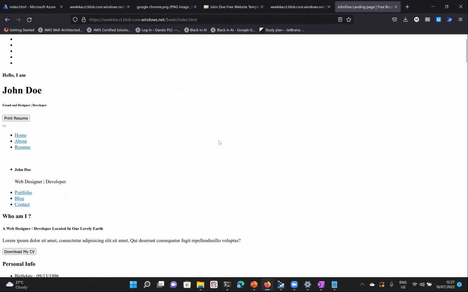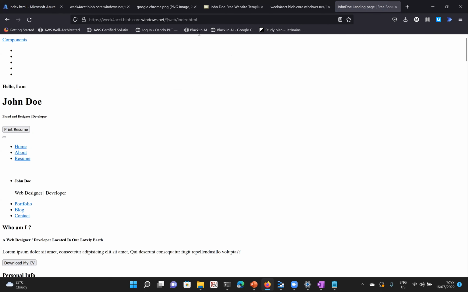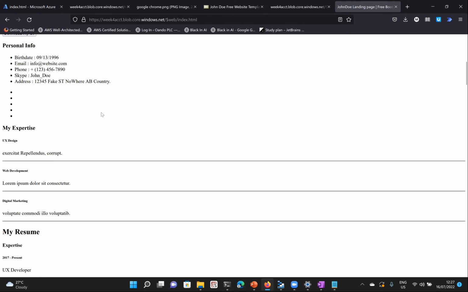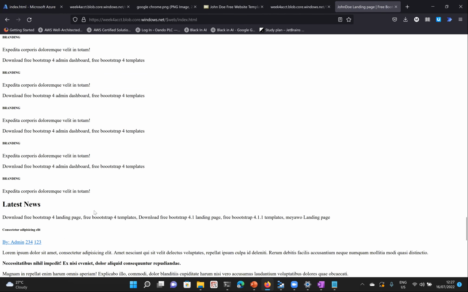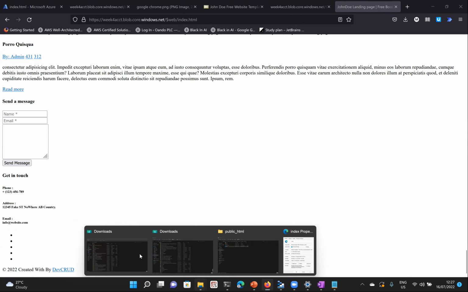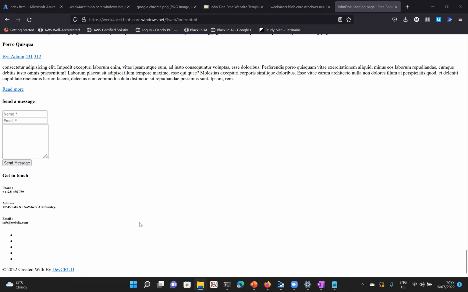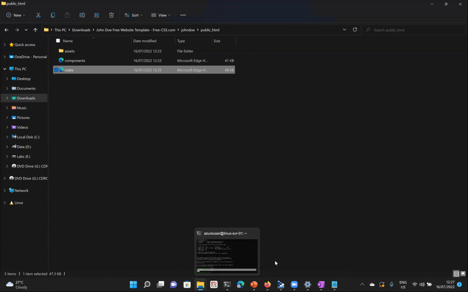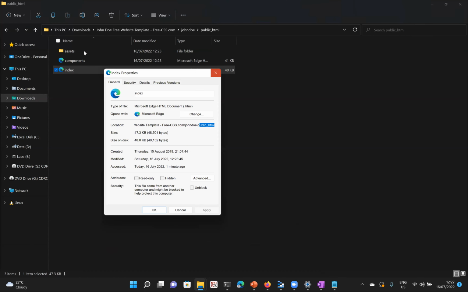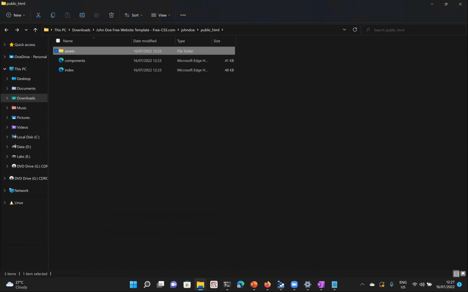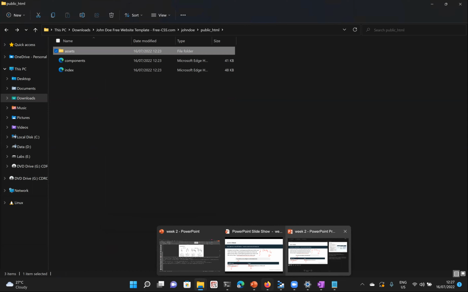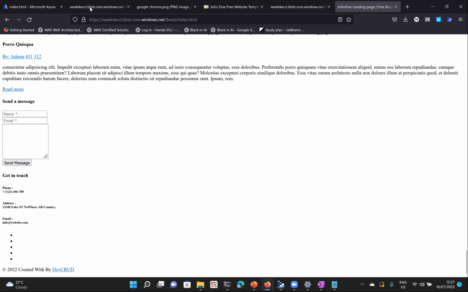That folder was not uploaded. So naturally, this is actually displaying as a web page, but without the formatting. The formatting is in that assets folder. Let me get the formatting across to that folder. So come back here.